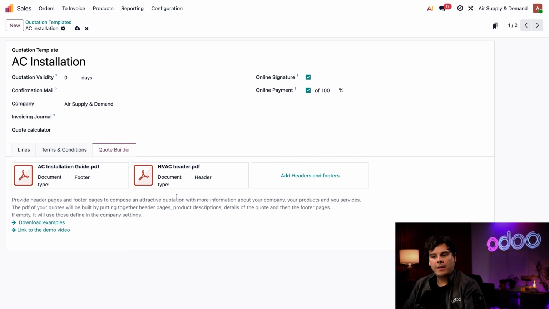Perfect. All right, now just double checking here. We have our header and then we also have our footer. Perfect. All right, all our selections are now visible in the Quote Builder tab of our template. It's always good to double check. Now that the template is configured, let's see how a salesperson uses it when creating a quotation.